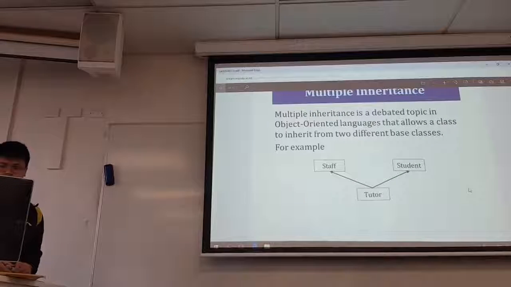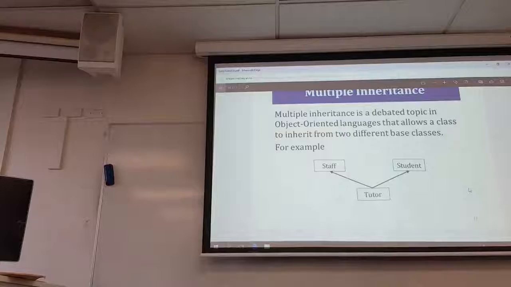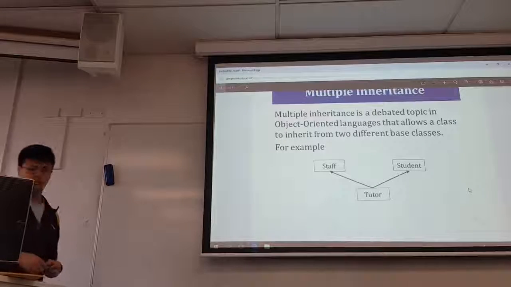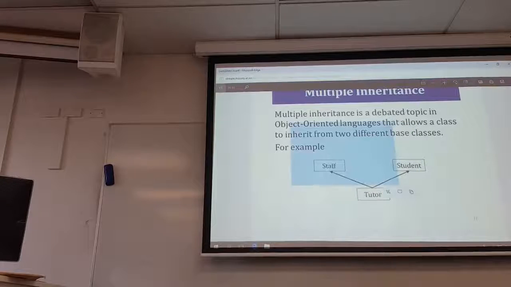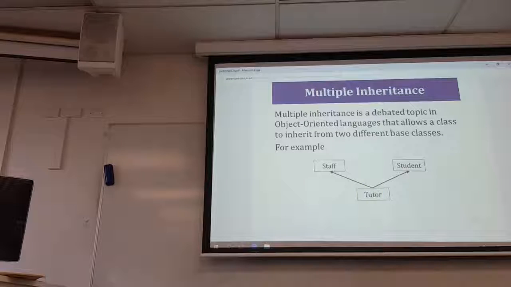A lot of languages allow you to inherit from multiple base classes. In this case, we have a tutor class. A tutor is both a student and a staff. So any function you can call on the student, you can call on the tutor, and any function you can call on the staff, you can call on the tutor. So it makes sense to have this tutor inherit both of these, and you don't have to redeclare an existing function with an existing behavior.